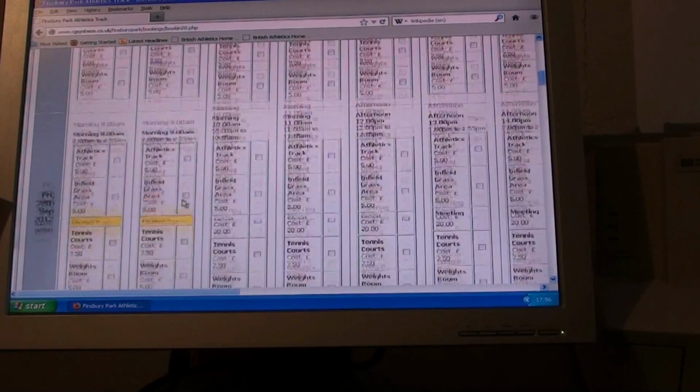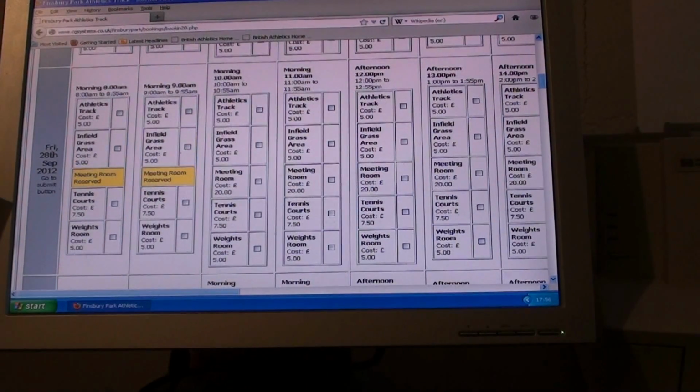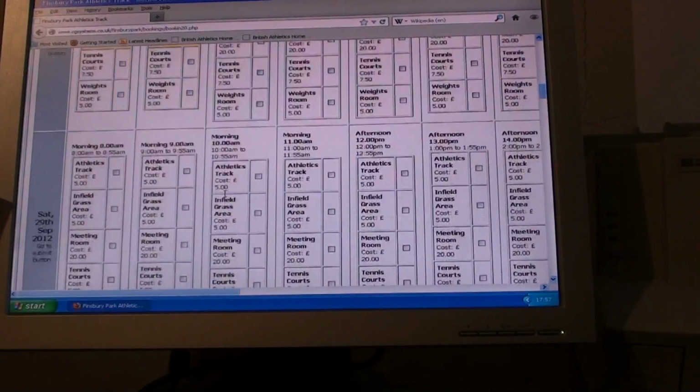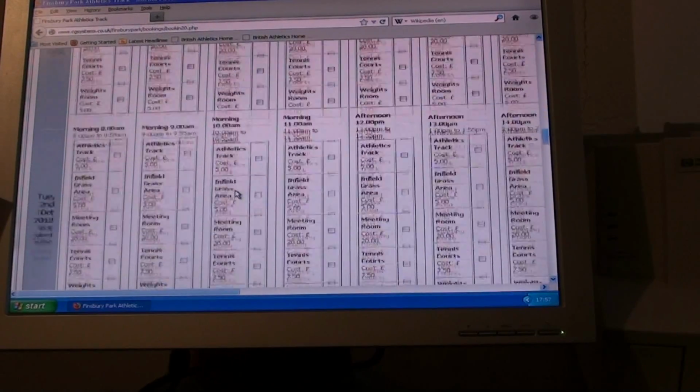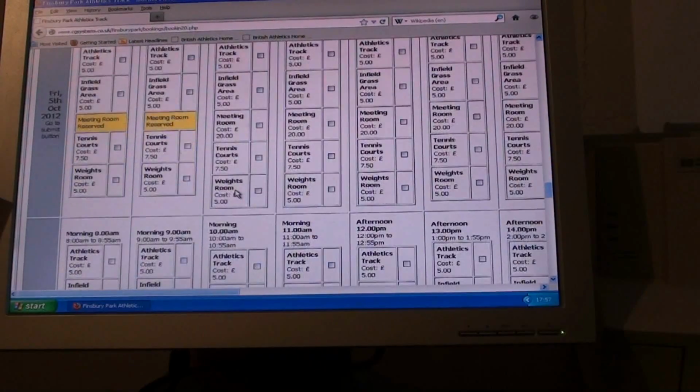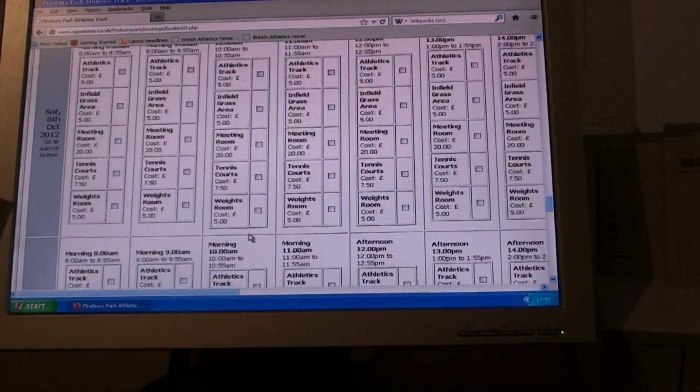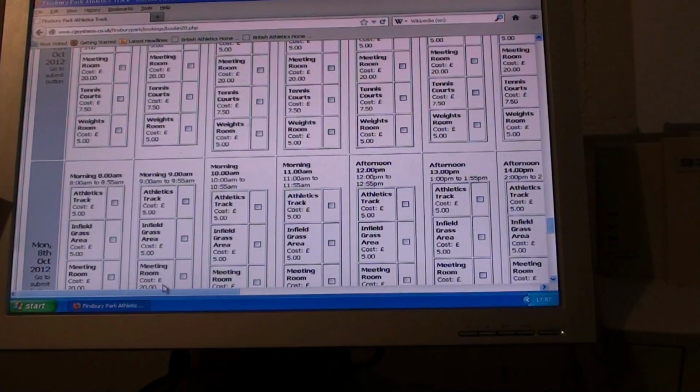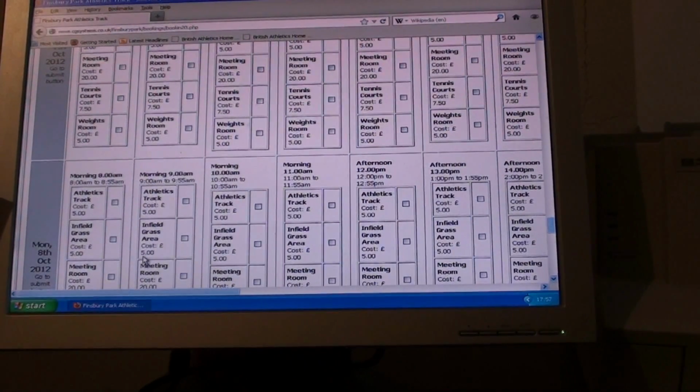And we will come down to what was just booked. This is it, Friday 28th of September, meeting room is now reserved. You'll see it's in yellow, and come down to the following Friday and we'll see it's in yellow. We'll now check our email and get the password and to enter into the system, or to log in.